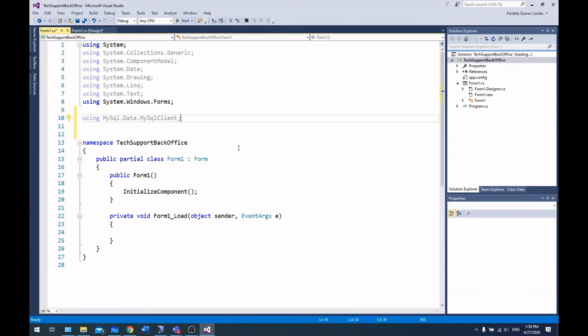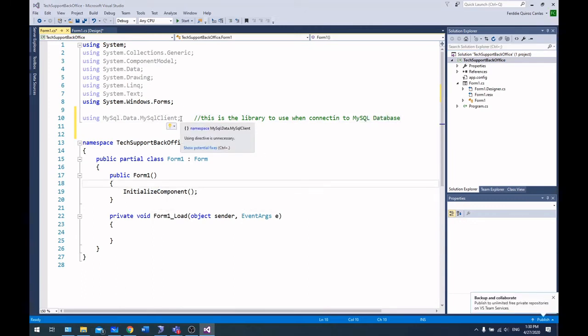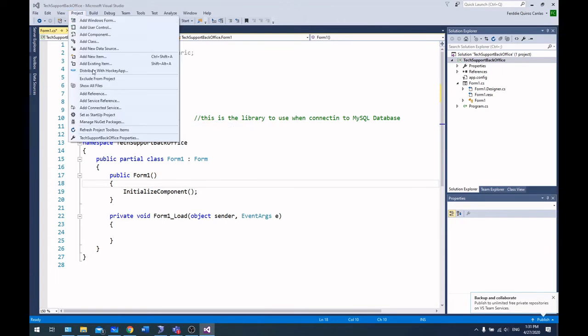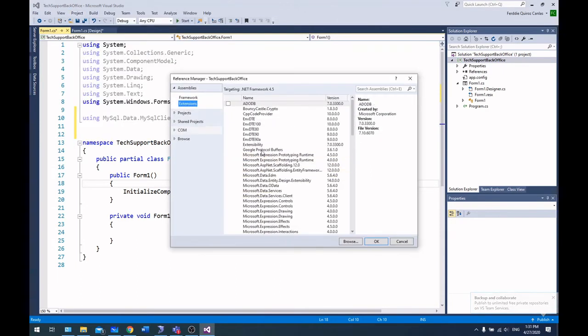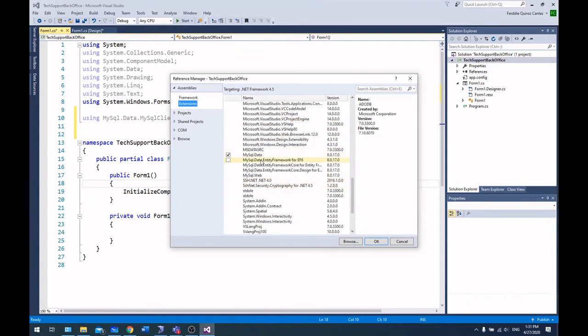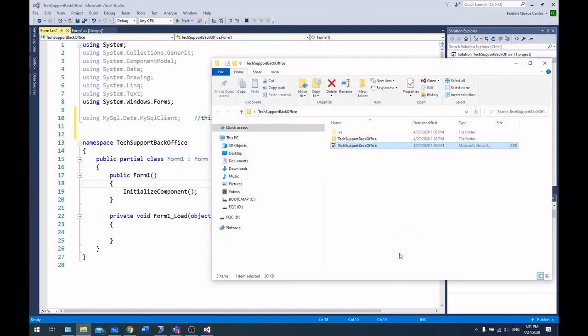Okay, so this is the library to use when connecting to MySQL. This is the one that you're going to use, using MySql.Data.MySqlClient. This is the result of importing the reference, this extension. This is the purpose of this one. Okay, so you can now proceed to the next step.